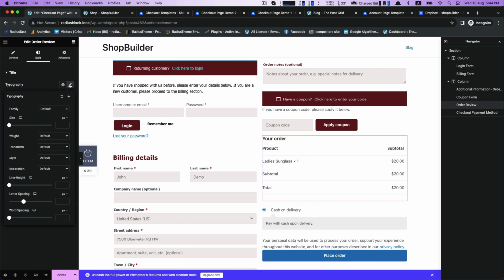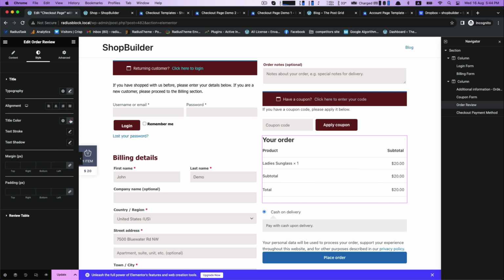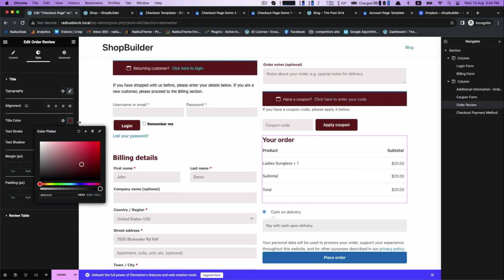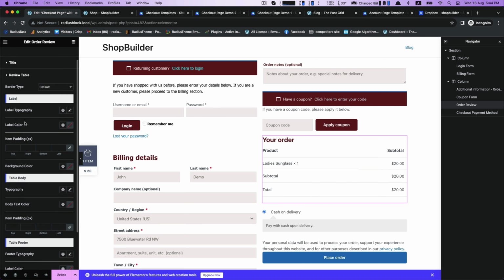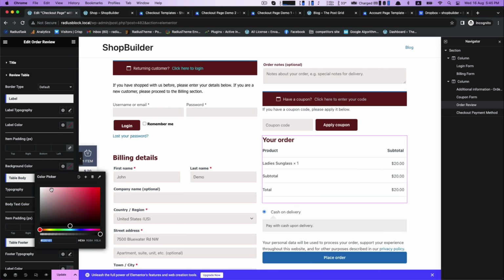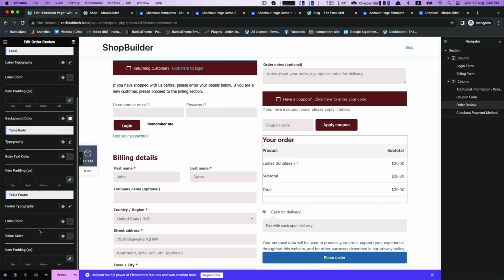Now, edit order review visibility for showing the title, and the title with font size, also the title color, title stroke and shadow. Then go for the review table. Get the customization of border type, label color, background color, body text color, with the table footer's label color.